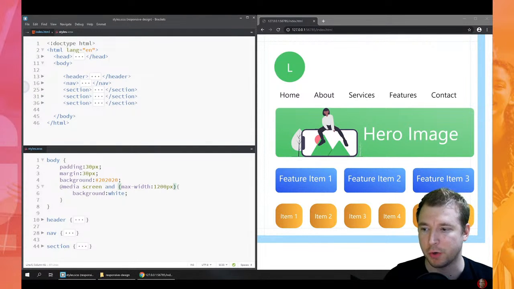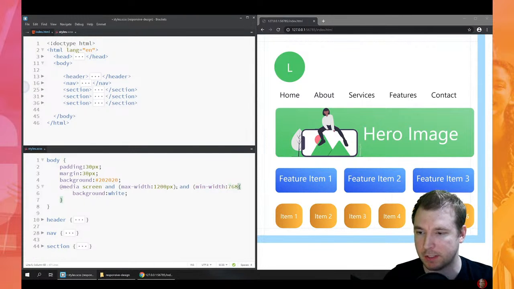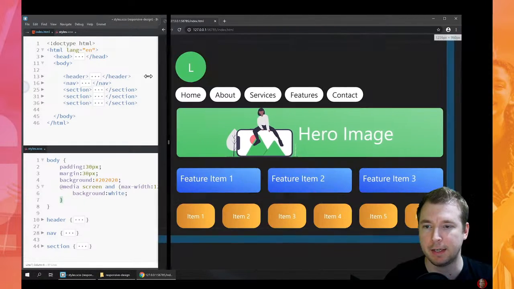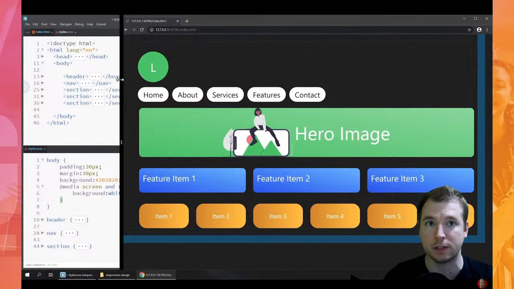Another thing we can do is put in another "and" variable. In this case, we could put in min-width of maybe 768 pixels. When we do this, the styling will only apply if the screen is both smaller than 1200 pixels but larger than 768 pixels. So if we resize this to be a bit bigger, we can see it loses styling.